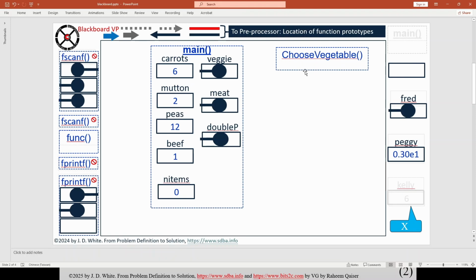Okay, all right, so choose vegetable. Choose vegetable has 2 pointers, peas and carrots, right? Choose vegetable has 2 pointers, peas and carrots. Okay, 1, 2. So I got peas and carrots. Okay, so you can see these peas and carrots have nothing to do with peas and carrots in the main program. They're separate.